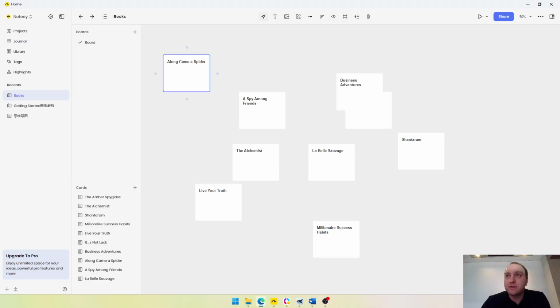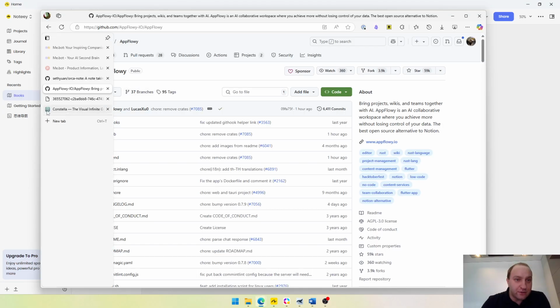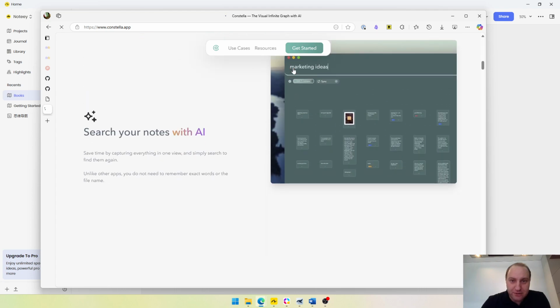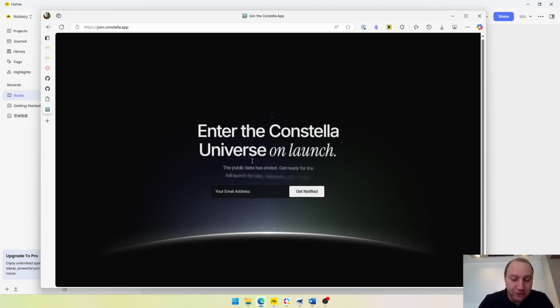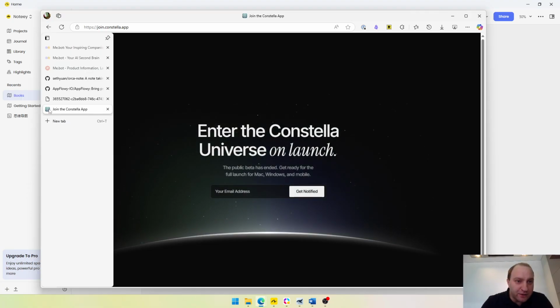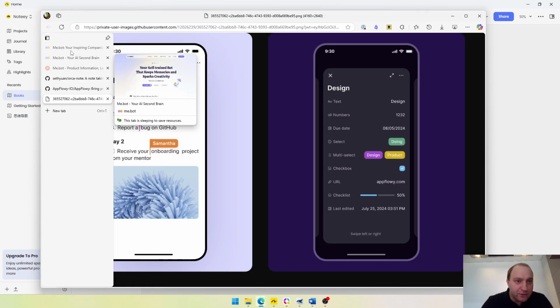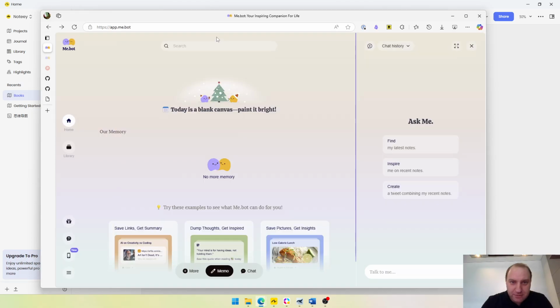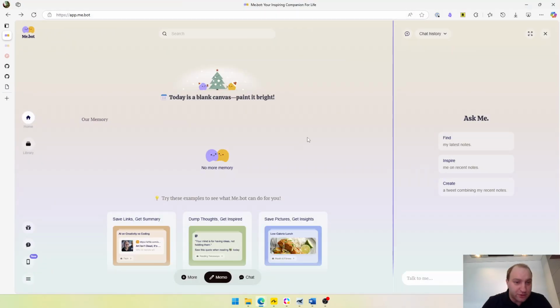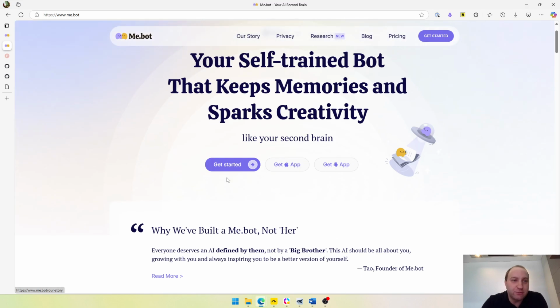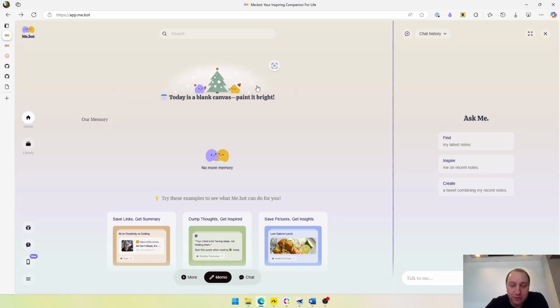Another one which I wanted to touch upon was Constella, but unfortunately you cannot do much for now, because if you want to get started you need to sign up and you get notified of when you get access. So we'll park this one, and last but not least we'll look at MeBot, which is one that I've just come across recently. It's been around for a while, I think, from July 2023, if I remember right. What it's billed as is a self-trained bot that keeps memories and sparks creativity. Basically, a second brain. So let's just have a look through it.